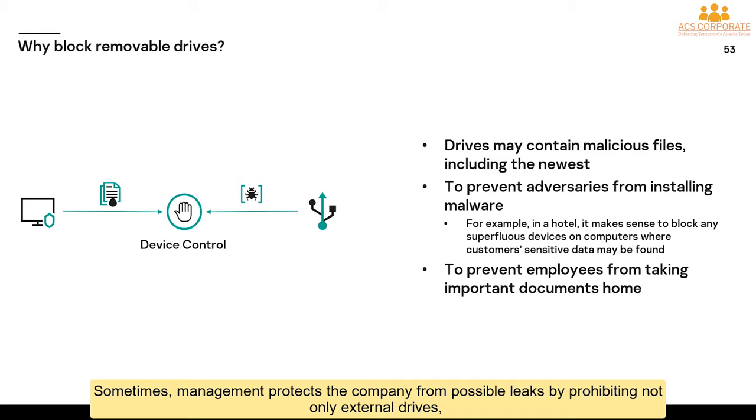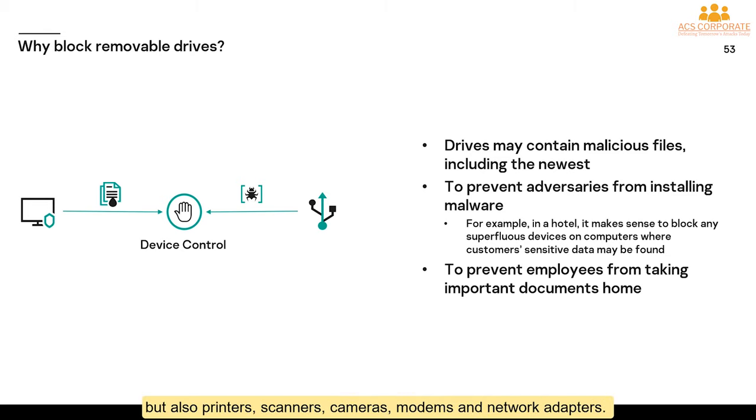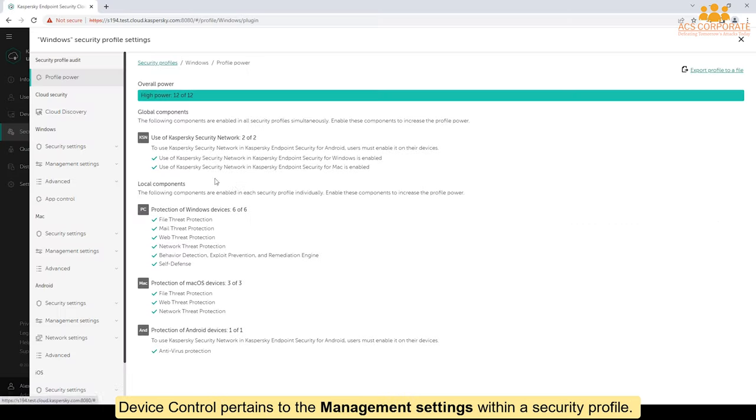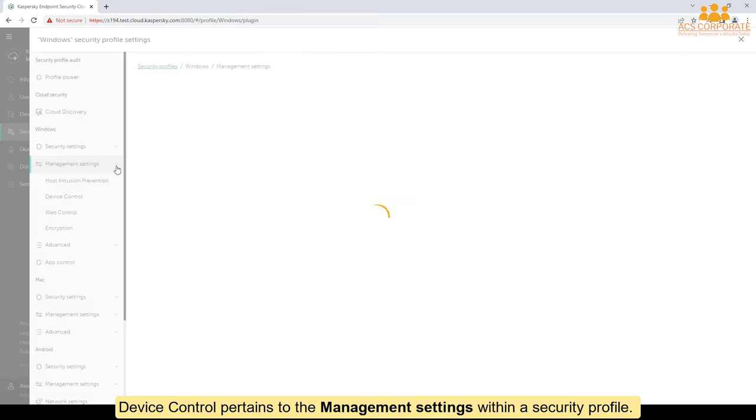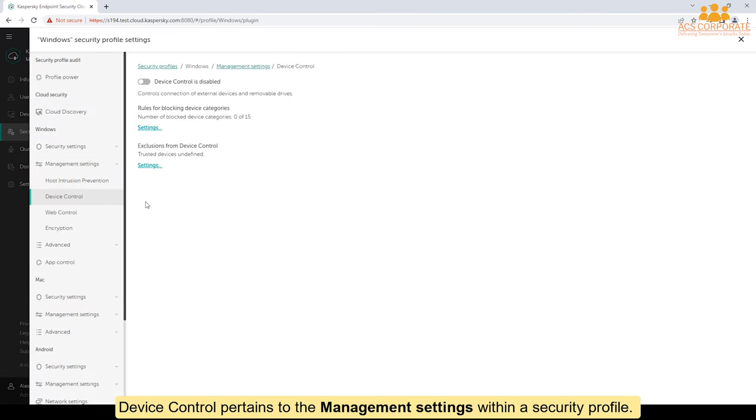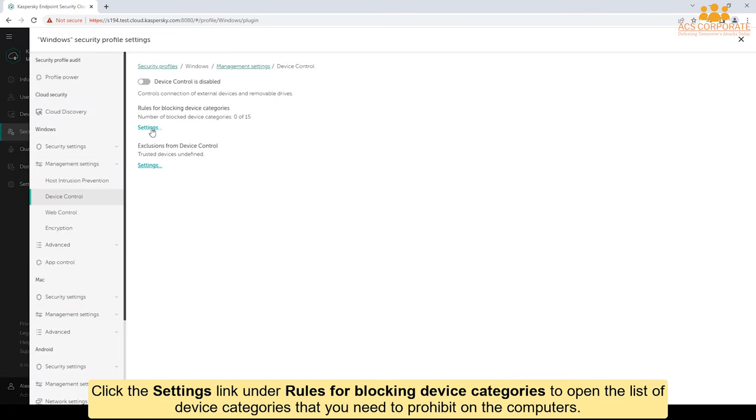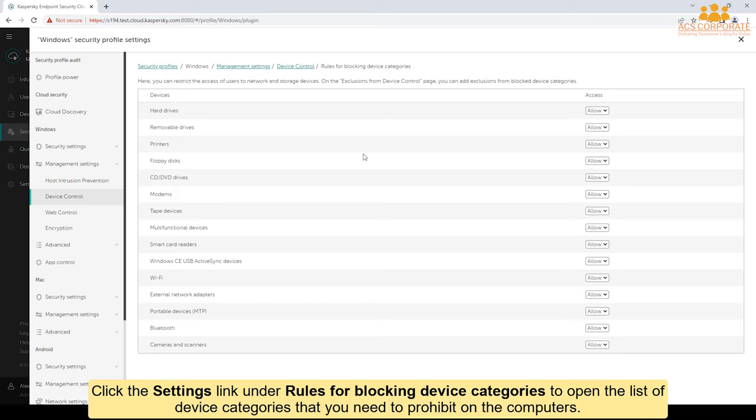Sometimes, management protects the company from possible leaks by prohibiting not only external drives, but also printers, scanners, cameras, modems, and network adapters. Device control allows you to implement and administer such prohibitions. Device control pertains to the management settings within a security profile. Click the settings link under Rules for blocking device categories to open the list of device categories that you need to prohibit on the computers.